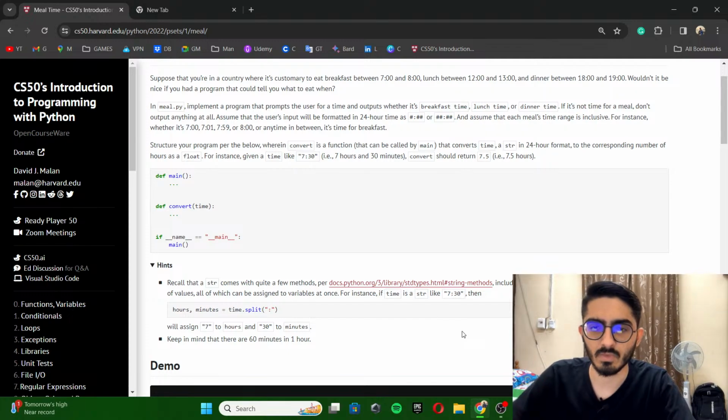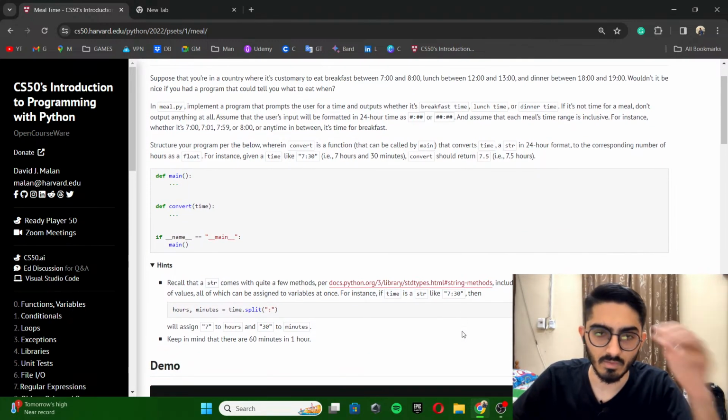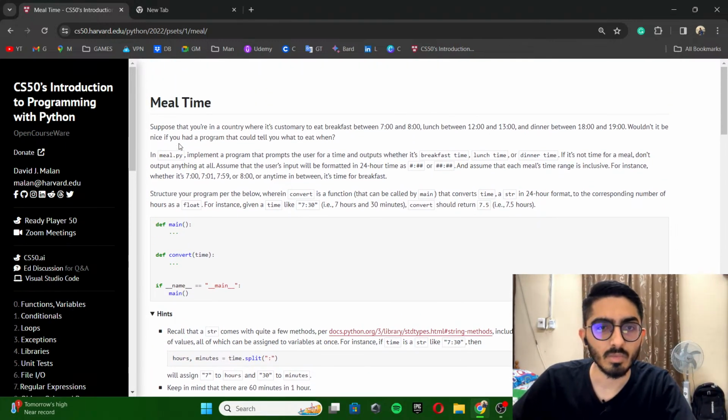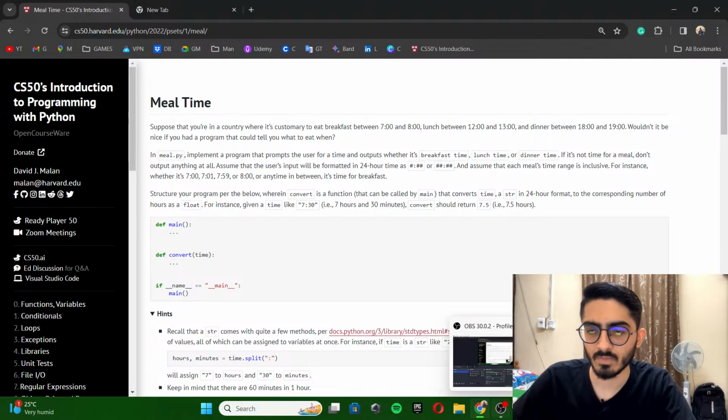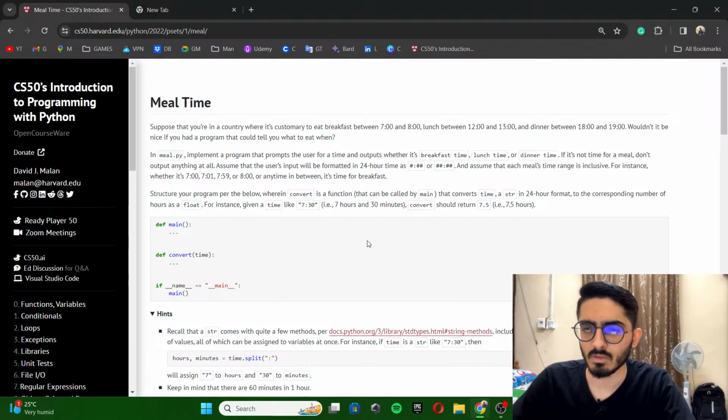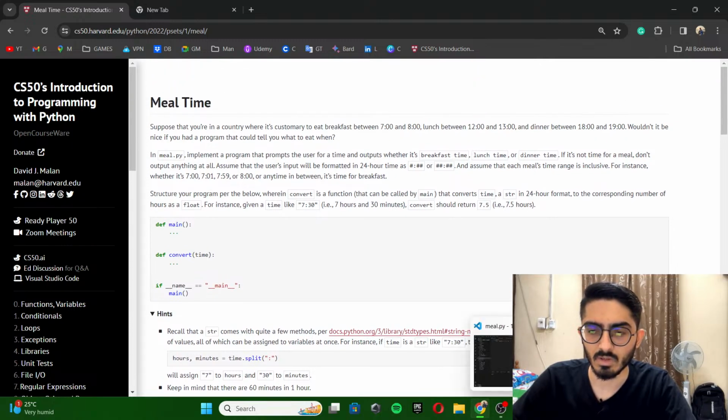Last time, when we were solving the problem set of week one, conditionals, we were stuck at this problem, meal time. I said that we'll solve it in the next stream. So today we'll be solving this problem in VS Code. I figured it out, so we'll try to solve this problem at the moment.